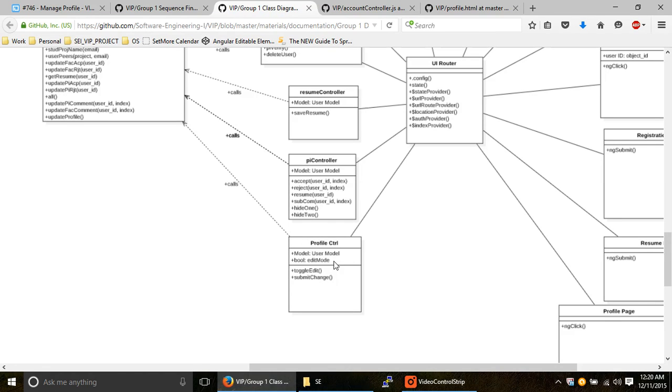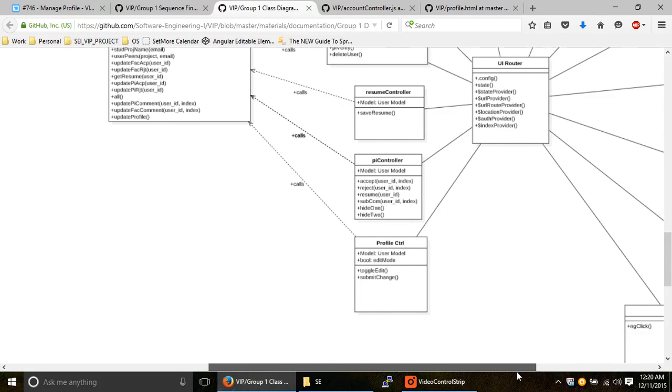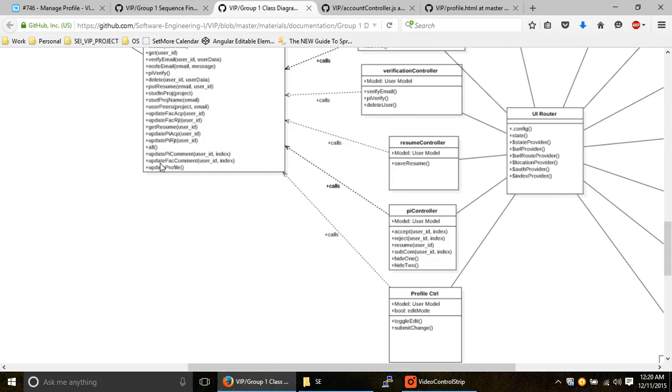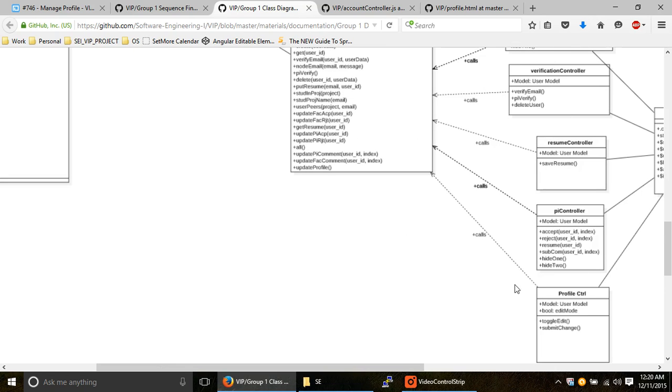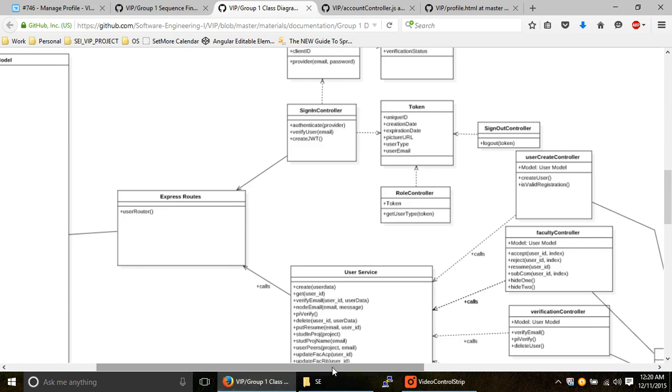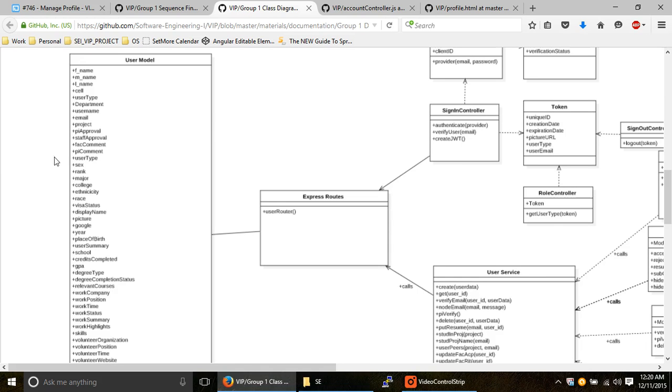Toggle edit simply toggles edit mode to its opposite value, and submit change simply gathers all the information needed or changed and then calls update profile, and the update profile in turn updates the user model.